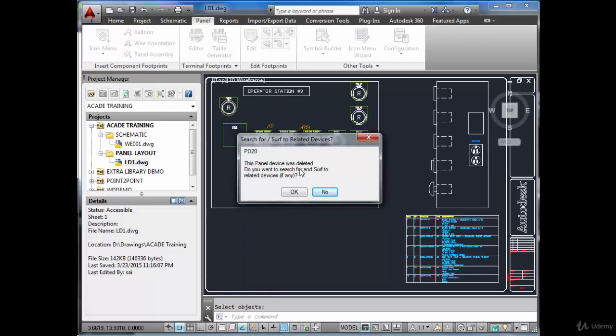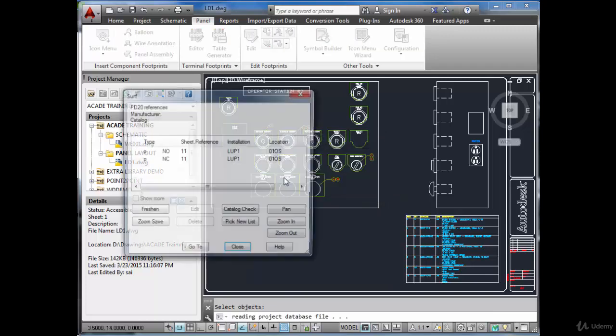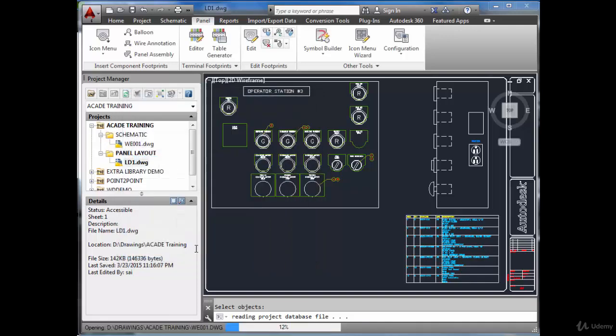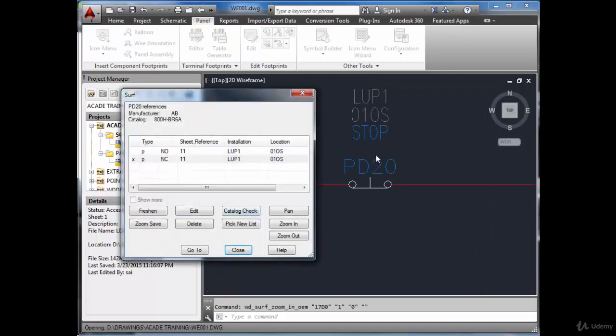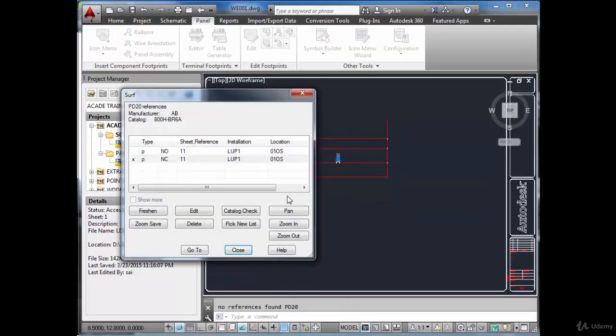See now, PB20, this panel device was deleted. Do you want to search for surf and surf-to related devices? Okay, to save this. So now the tag is there, NONC, that is something wrong. Installation, see if I click this and go to, this is where the other one is used. Delete. Okay, delete it. Now it's deleted.